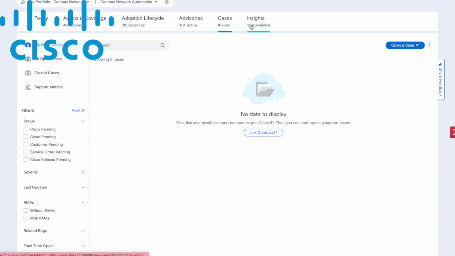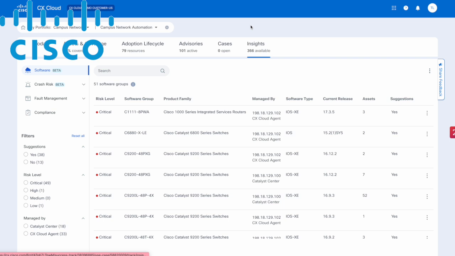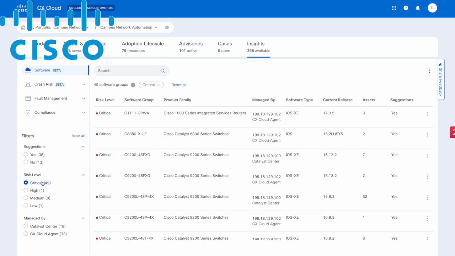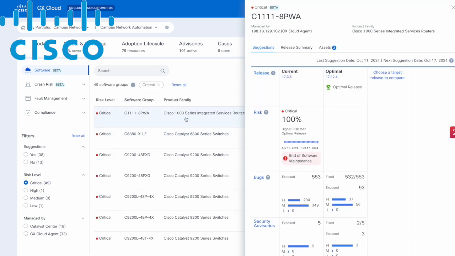Now, insights is one of my favorite pieces within CX Cloud. How many times do you turn around and say, hey, I'm looking to do updates. I'm trying to figure out what I need to update to. What are the different suggestions that may be out there?